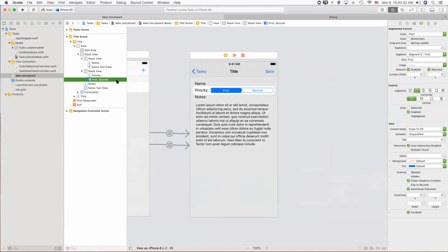So select the segmented control, and in the attributes inspector, you'll see that it says segments 2. We actually want it to have 4 segments for each of our priorities. So change that to 4. And then just make them low, medium, high, and critical.